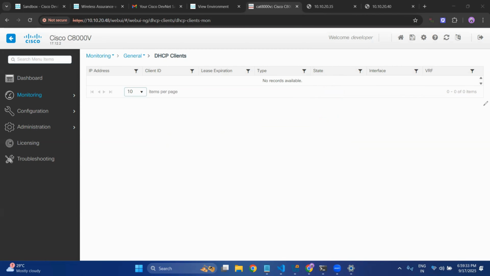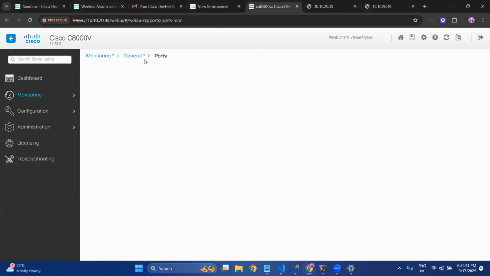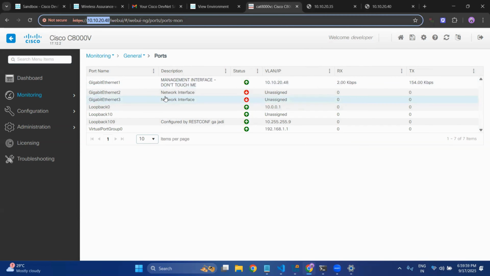So we just have to write things here. These are the ports. My GigabitEthernet1 interface has port 1, 10.10.20.48, and it is working. Management interface: don't touch me. He's saying please don't touch me. If this breaks down, your things will go down. So this is your main interface. This is unassigned, this is your loopback, also unassigned. This is for configuring RESTCONF, this is for your YANG model, and that's all.